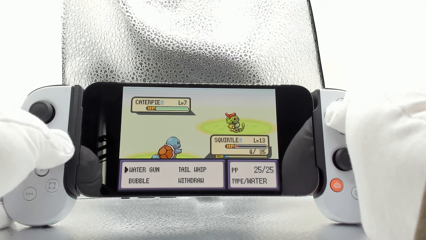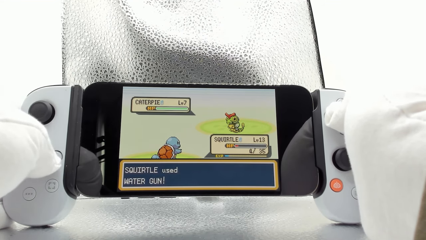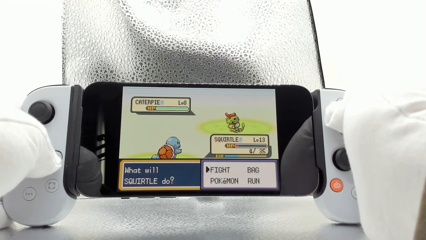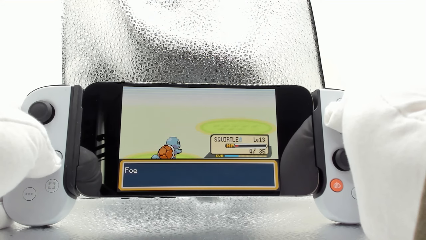And it looks like we're about to die here. Okay, I guess water gun. Let's see. Hopefully we can get through this. Nice. Okay. Oh boy, I didn't know if we were going to make it. Okay, he's got another one. Okay. Oh, good.